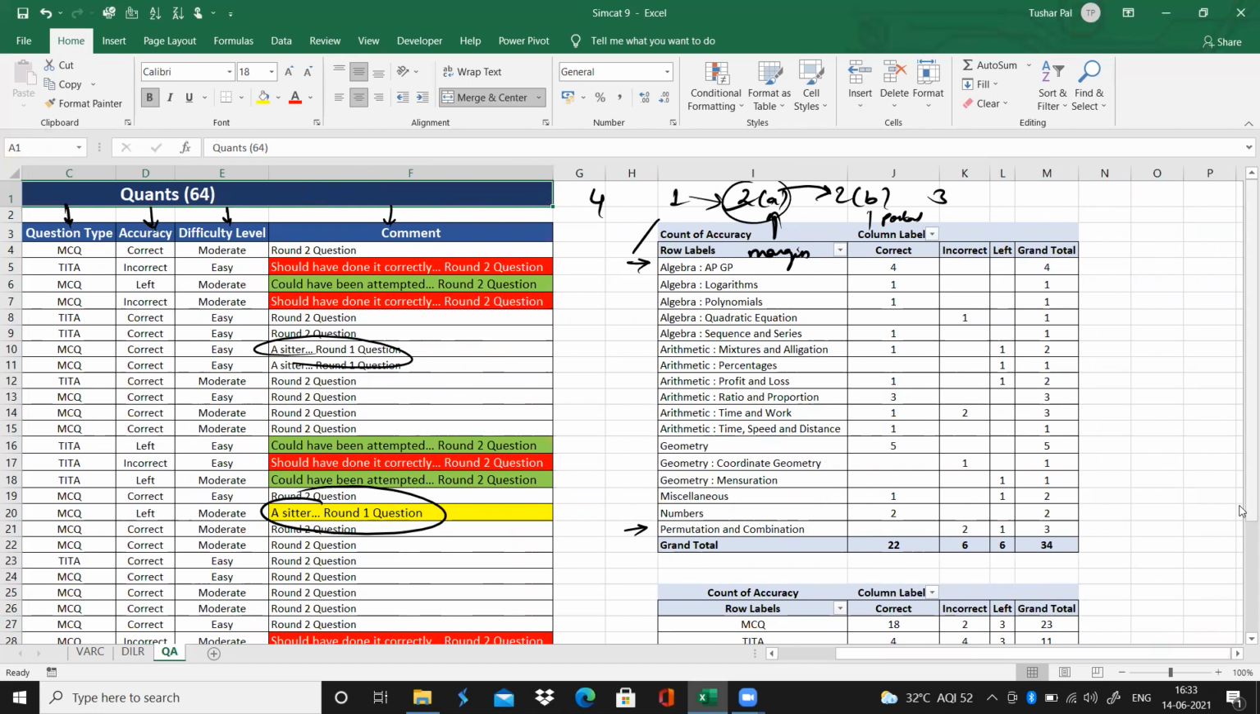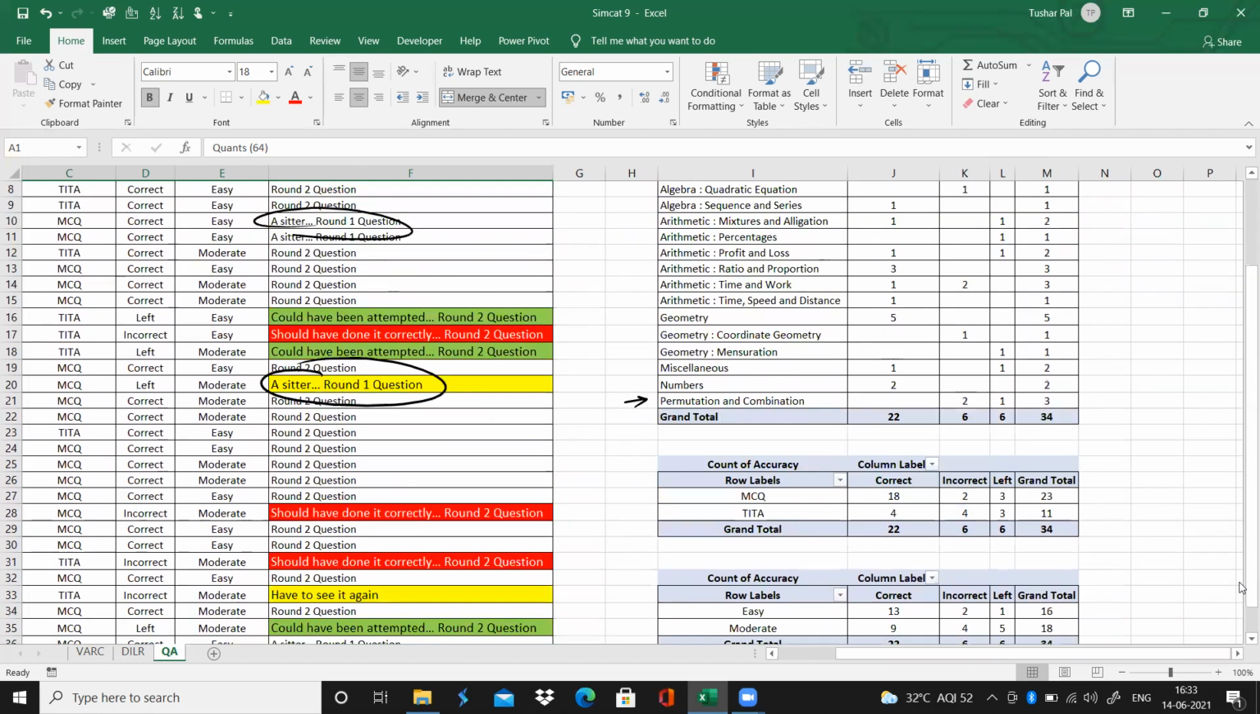Now the next table is for the question type. As you can see, I'm quite good in MCQ questions, but not as good in TITA questions. So it's quite clear that I'll prefer to do MCQ questions first, then the TITA ones. Many people recommend that you attempt the TITA first because it doesn't carry any negative marking.